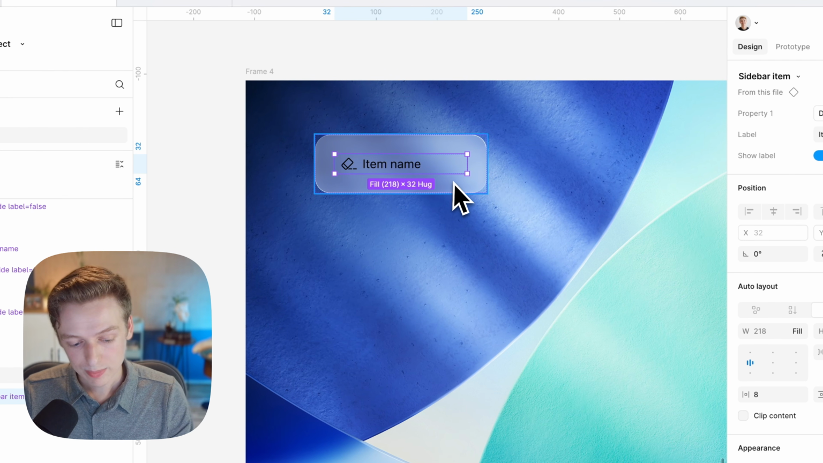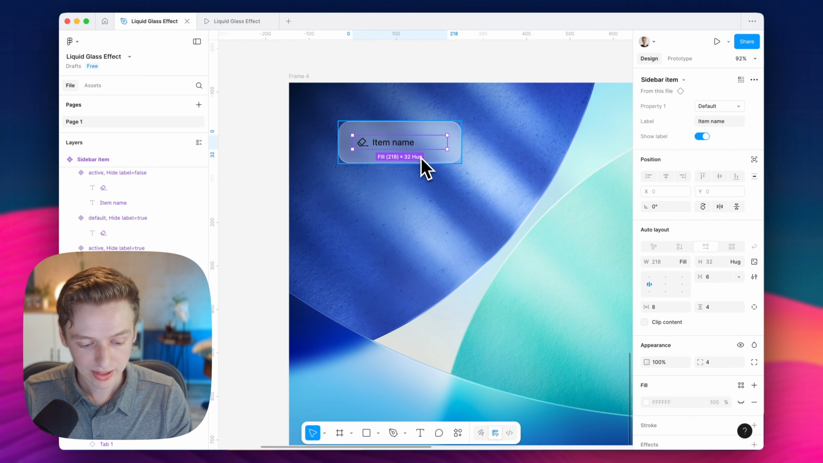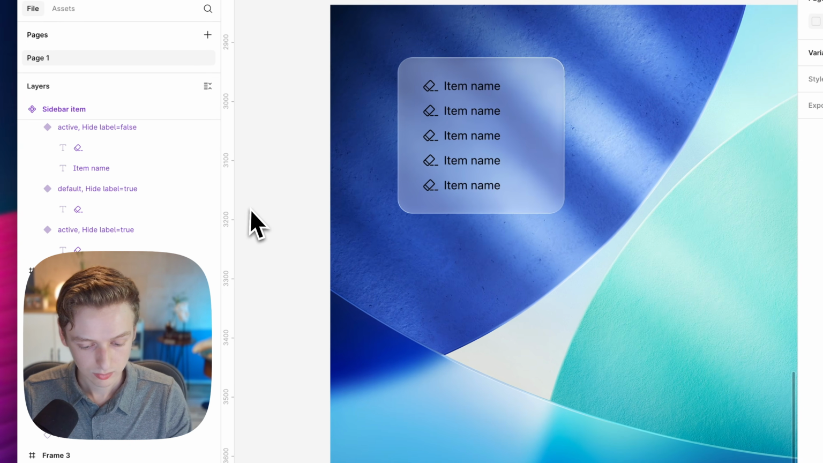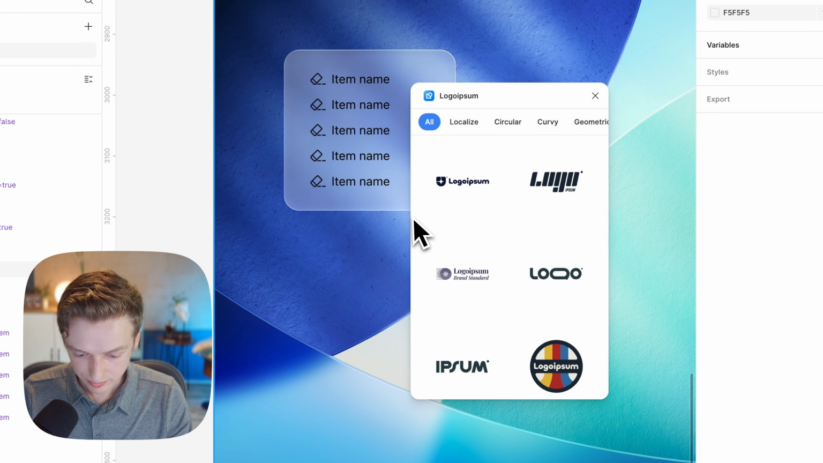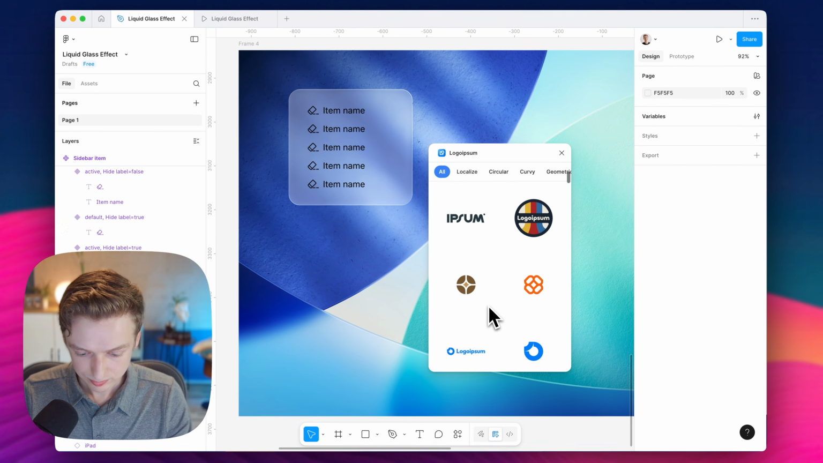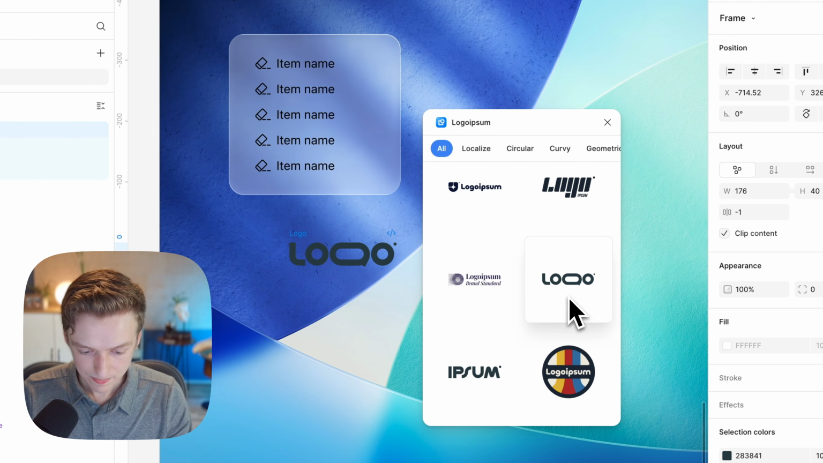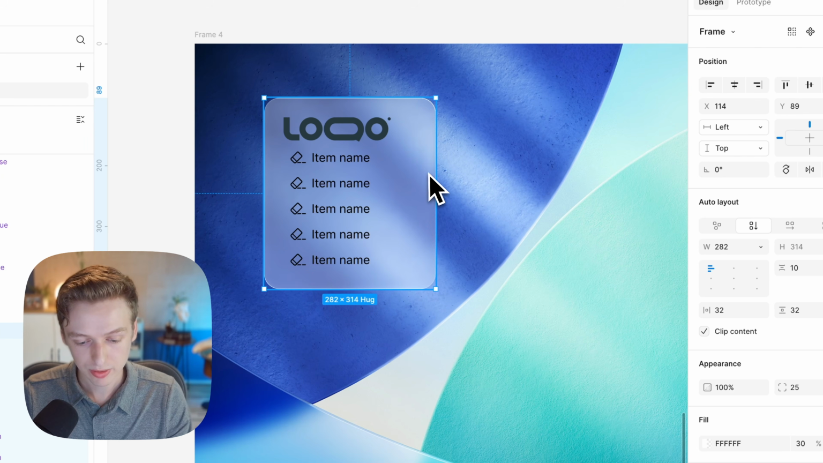So let's select our sidebar item and we can duplicate this out. I'm going to hit Shift A just to wrap that in an auto layout. You can hit Enter and then just duplicate as many as you need. Grab a logo from our logo ipsum. I think we'll go with this one from last time. And we'll just drag that into the top of our sidebar.